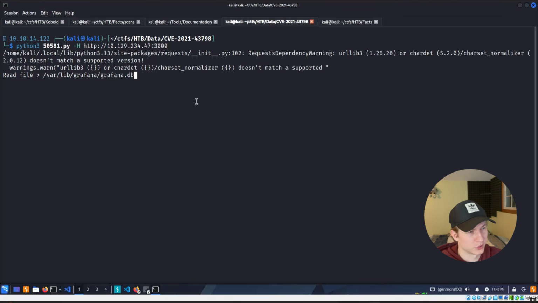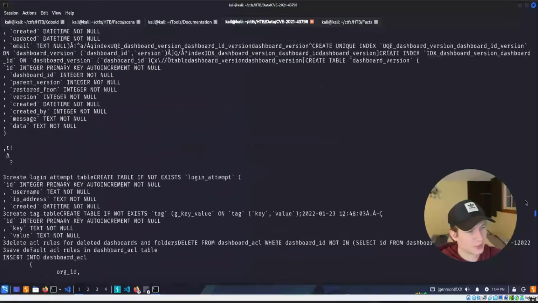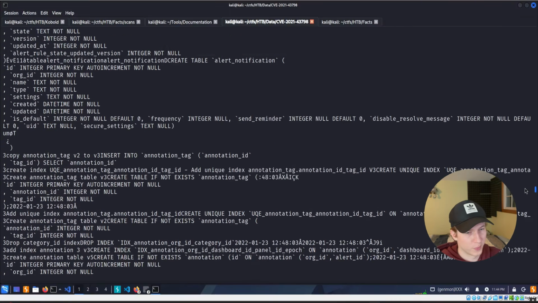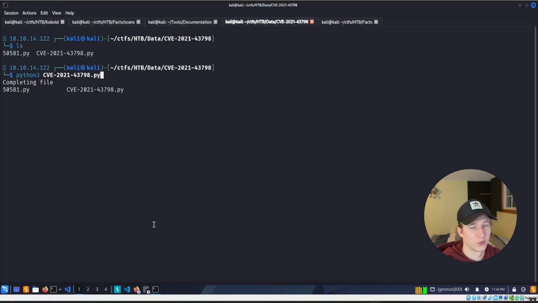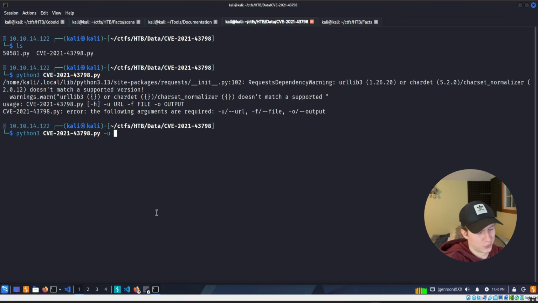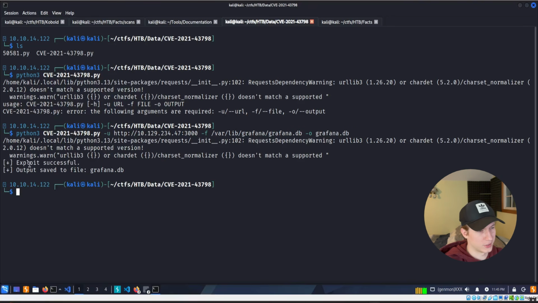But if we try and read this straight out, we get a massive database file that is formatted very poorly and is very hard to read. So the better approach here would be to download that database file using the exploit we found on GitHub, so that we can open it with a tool like SQLite3 and enumerate the database in an easier way. This POC requires a -u flag, where we put in the same URL. The -f flag is where we specify the file we want to download, and then we can save that file to our own grafana.db with the -o flag. After running that, we see the exploit was successful and we've saved the file to grafana.db.